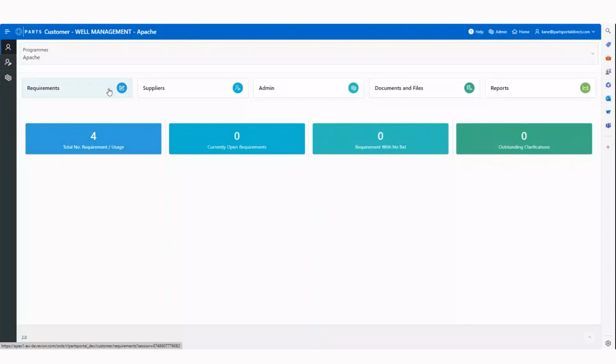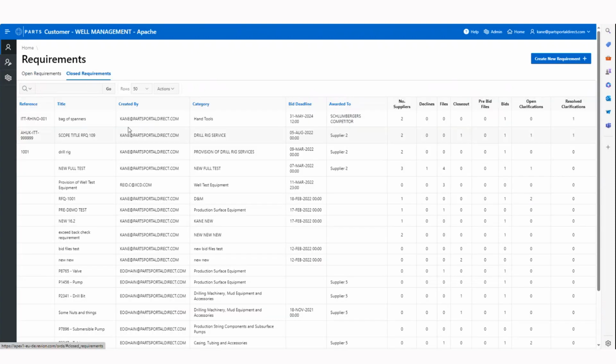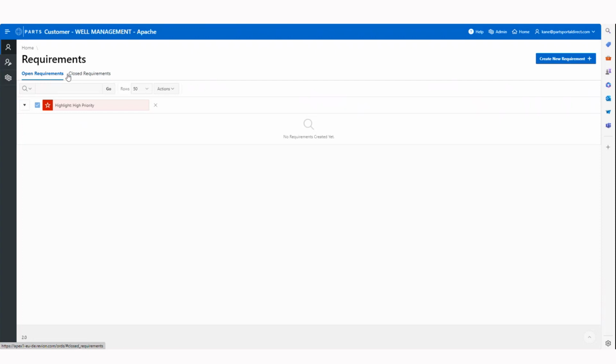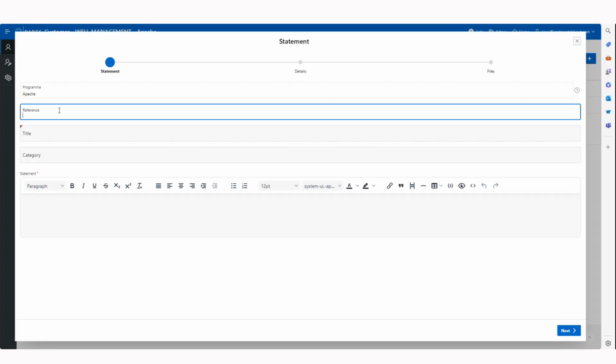How to raise a new requirement. From the home page, you go into Requirements. Here, we can see any existing open requirements, and we can see any closed previous requirements by switching between the two options as shown. For a new requirement, we go to the top right and click Create New Requirement.